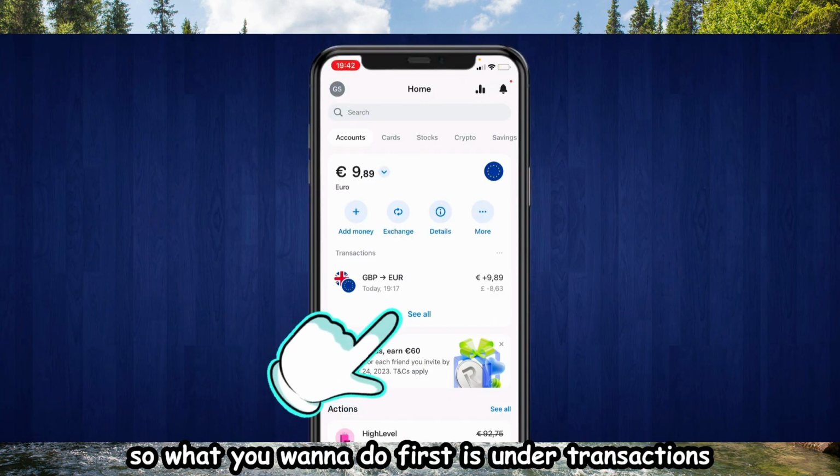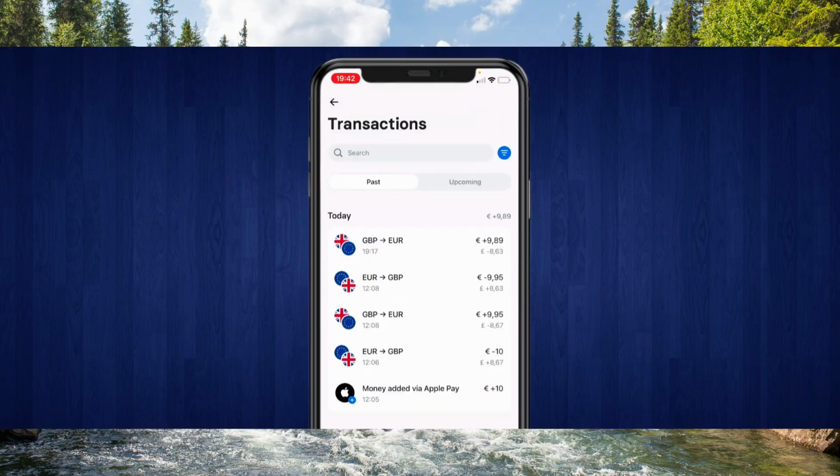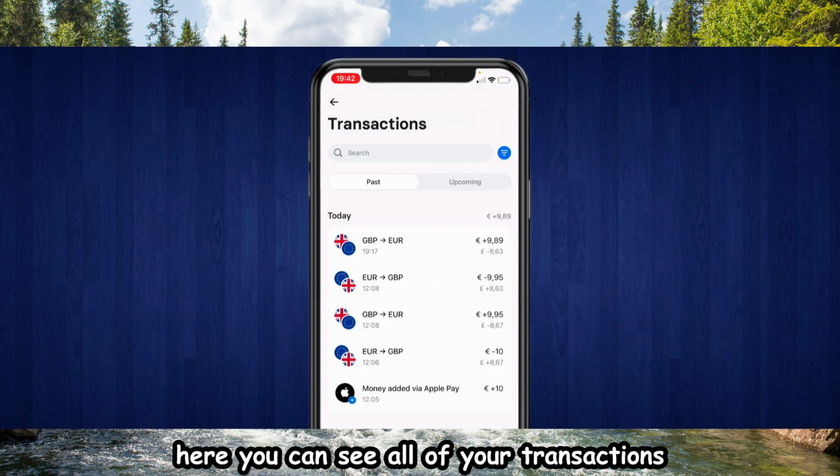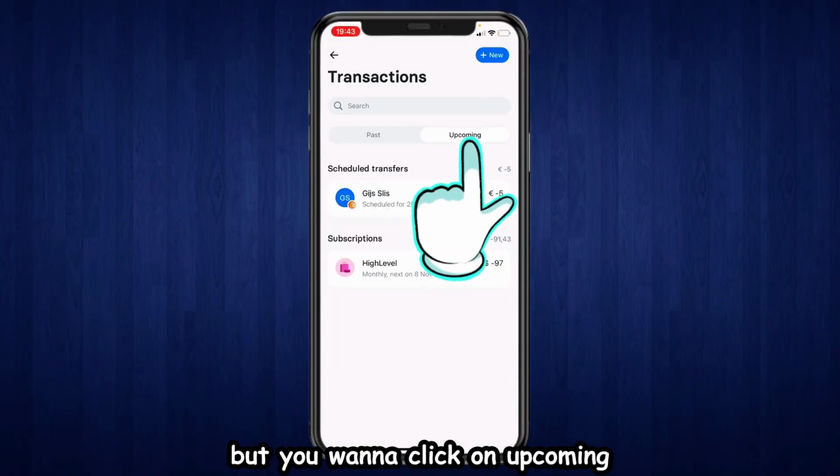So what you want to do first is under Transactions, which you can see right here. Click on See All. Here you can see all of your transactions. We are currently looking at the past transactions, but you want to click on Upcoming.